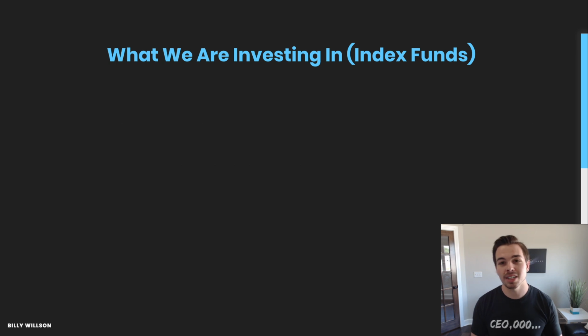So here's what we're going to be investing in today. We're going to be doing index funds because they're one of the lowest risk ways that we can get a decently high return. We're going to personally be focusing on the S&P 500. If you don't know what the S&P 500 is, it's basically a combination of the 500 biggest companies in the United States. So it's low risk in the fact that you are spreading your investment across 500 different companies, the biggest companies in the United States.